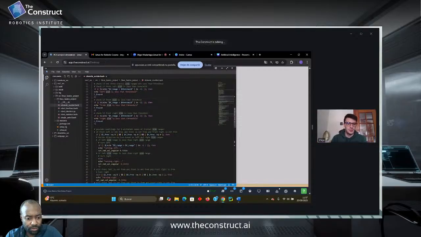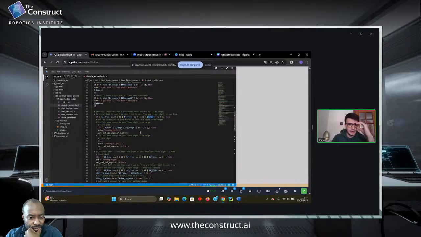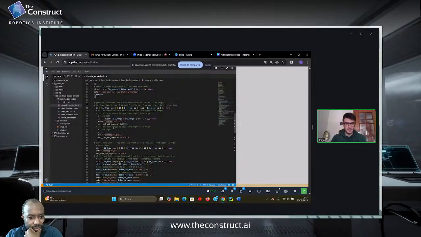After doing that, we are going to see 8 different cases. The first one is if left is not free, front is not free, and right is not free, so the robot cannot move anywhere. I need to see which direction has more space to go.